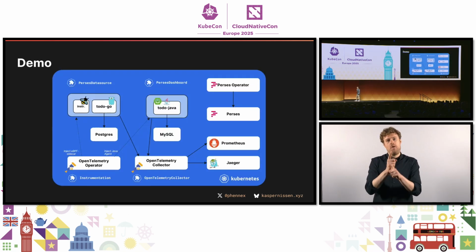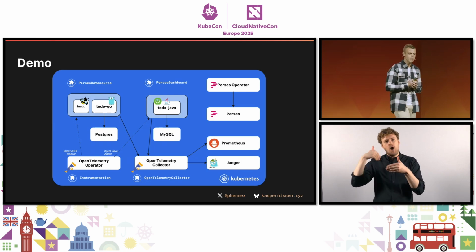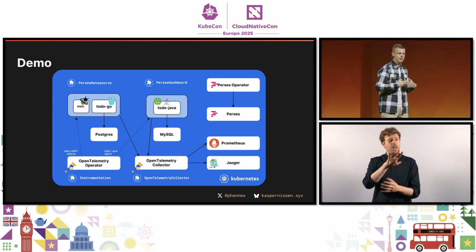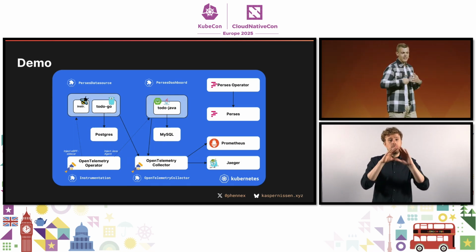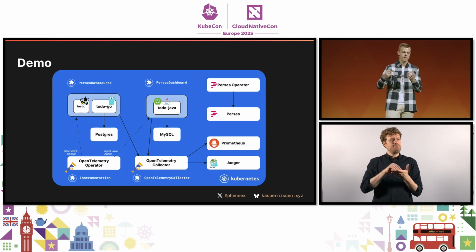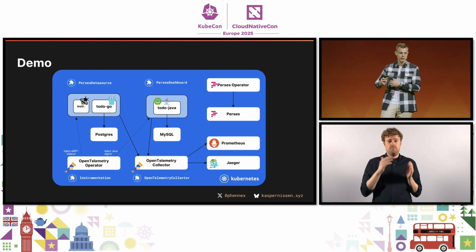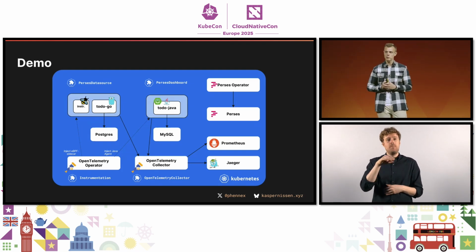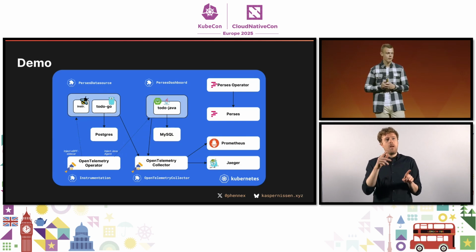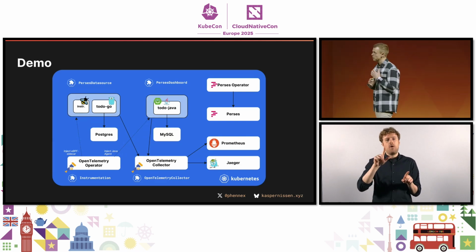So now let's see it all in action. I built two small applications, a Spring Boot application using MySQL and a Go application using PostgreSQL. We'll deploy these services and demonstrate auto-instrumentation using the OpenTelemetry Operator, and telemetry will be sent to Prometheus for metrics and Jaeger for tracing. And finally, we'll use Perses to manage dashboards as code, and all of this is running on a local kind cluster. So if we can switch to the demo.